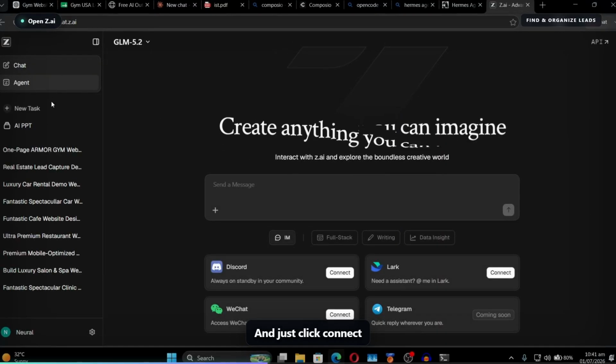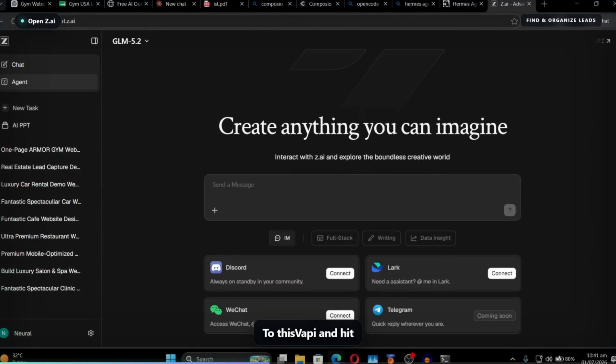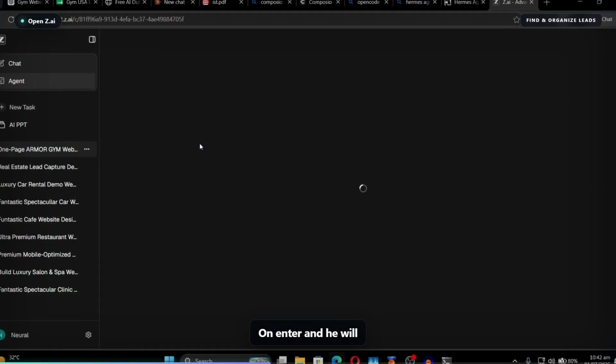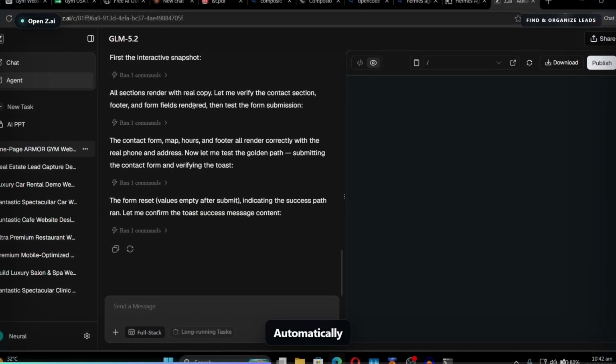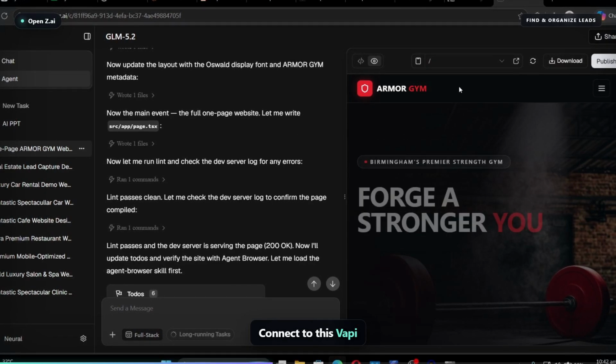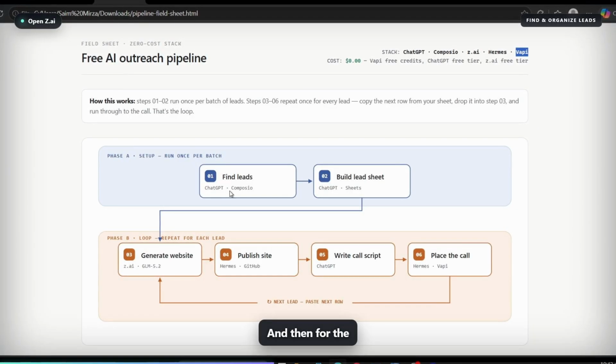And z.ai is completely free. You just have to type z.ai and the site opens, and it is completely free to use. Here you will use agent for the agentic workflow or website building, and then you will use this. Here I have already created a website, and now let's get into the actual setup.